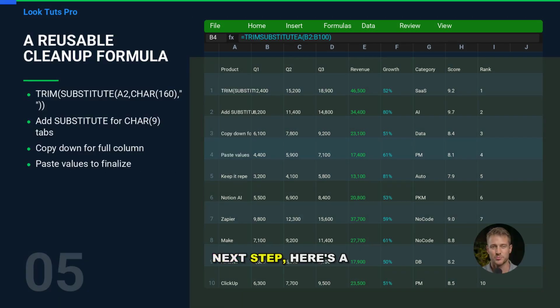Next step. Here's a reliable formula you can reuse. Start with your text in A2. Use TRIM(SUBSTITUTE(A2, CHAR(160), " ")). That converts the non-breaking spaces into regular spaces and then trims and normalizes them. If you also suspect tabs, you can add another substitute for CHAR 9. And if you suspect odd double spaces after conversion, trim will collapse them. After you build the formula once, copy it down, then paste values to lock in the cleaned result. This convert-then-trim approach is the core pattern to remember.